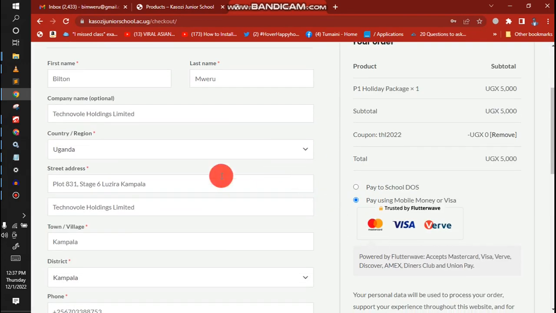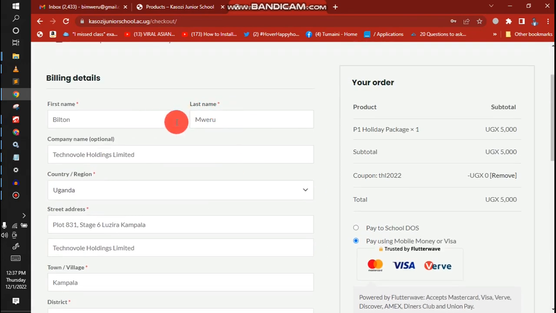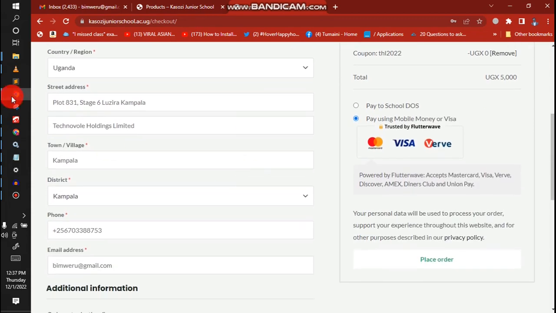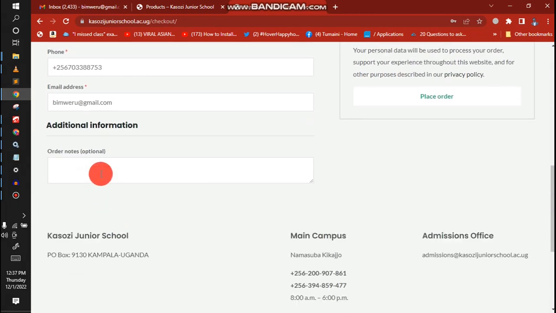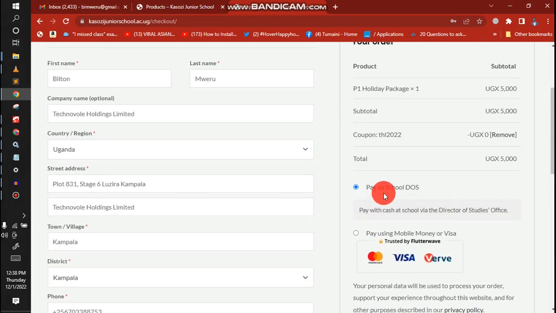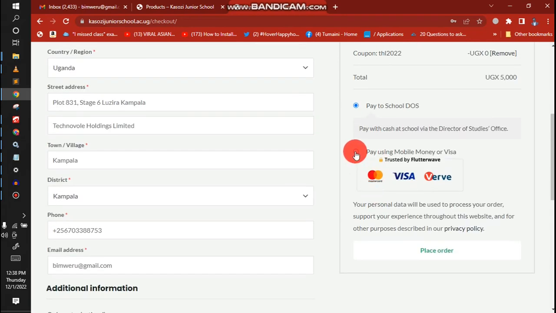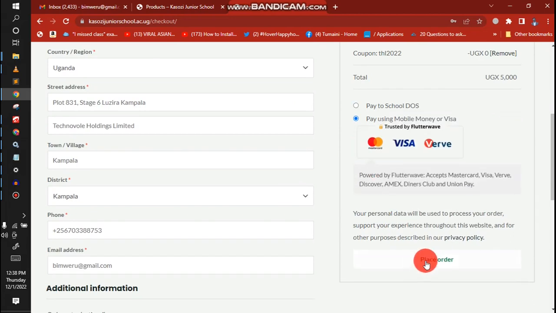When I proceed to payment, I'm going to fill in my information. This is my first name, the parent name, and then where I stay, my telephone number, and then my email. Then here under notes, I'm going to write the name of the child. In this case, my child is, say, Agnes Kylie. By default, this is what is selected, but now I have to change it to pay using mobile money. And I'll click place order.